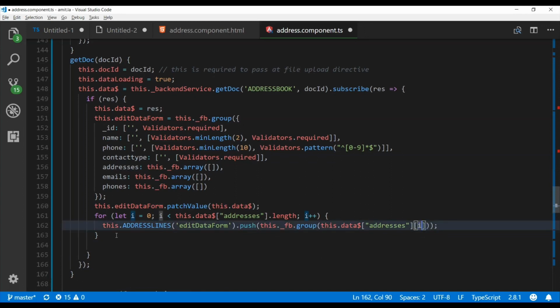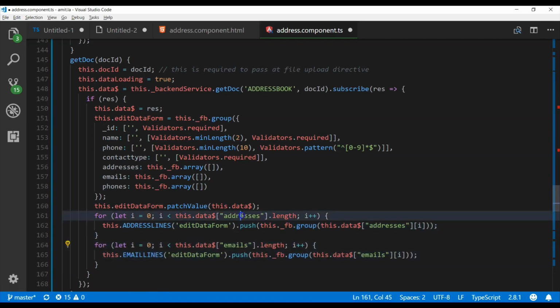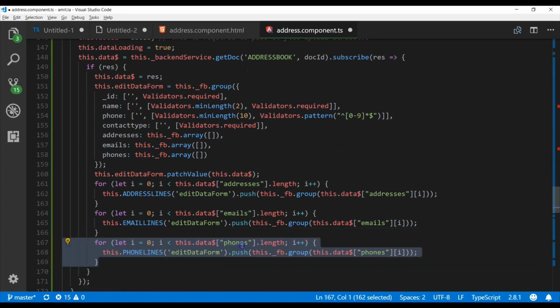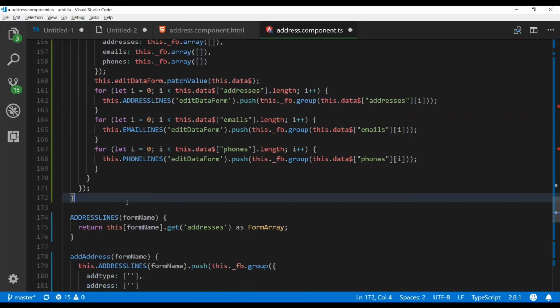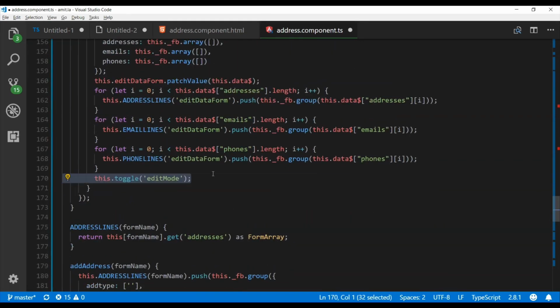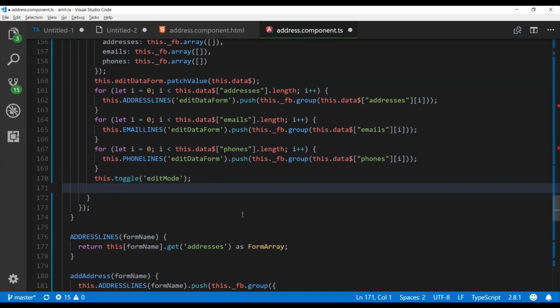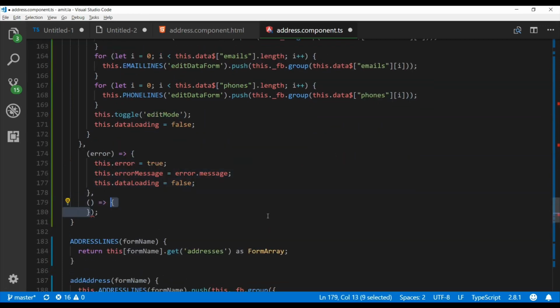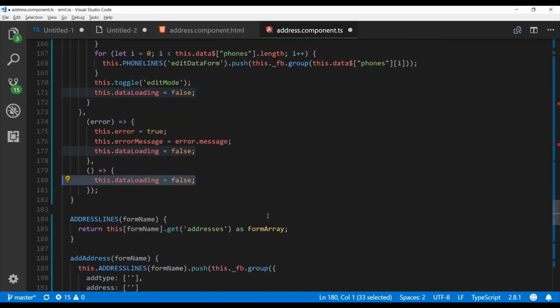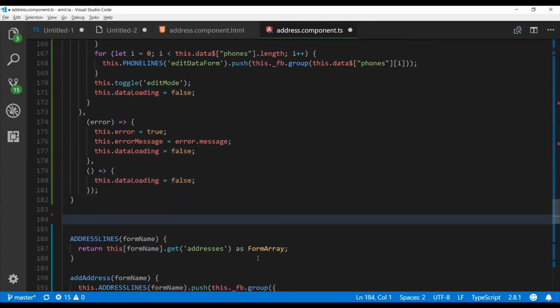Now, the same thing I have to do for the other arrays. I'll just copy paste this because we have three different form arrays: addresses, emails, and phones. So I'm just going to copy paste this and change it to emails and phones. So that's how you recreate a reactive form based on the values which you have received from the Firebase database. All right, everything else is the same. That's the only trickiest part we have to deal with. All right, that looks good.